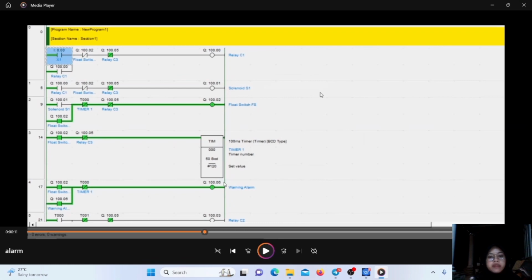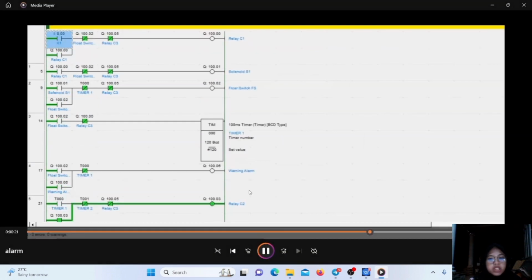Why do we put the warning alarm at timer 1? Because we want to notify all the workers that we want to put chemical at the tank. So it is safer because all the workers will be alerted by the warning alarm that is provided and ringing.